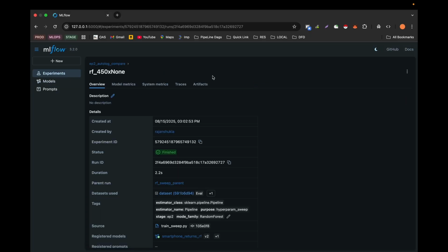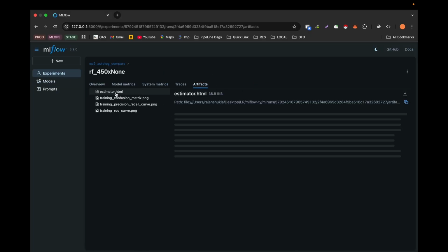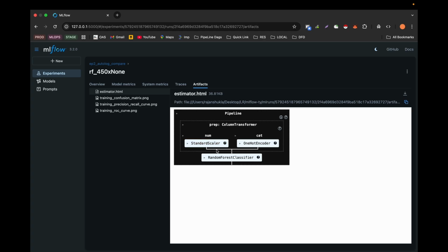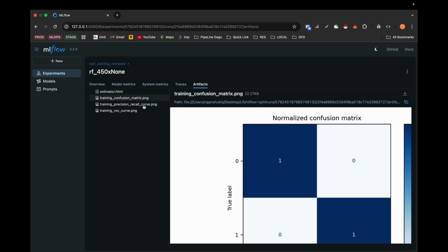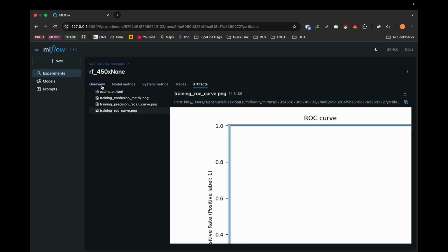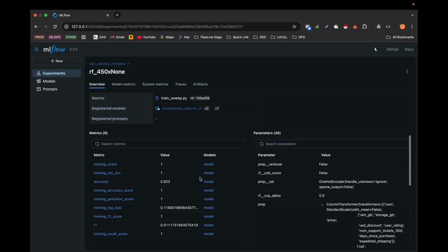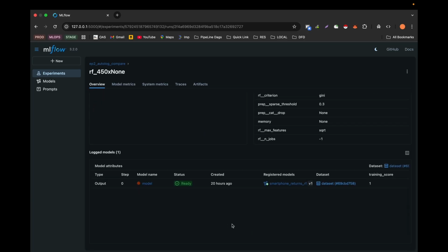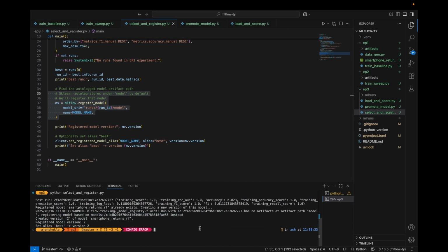And then you can go to the source run artifact. Everything is present over here: its estimator, the PR curve, and everything. So this is how you do the registration. This is the first step.